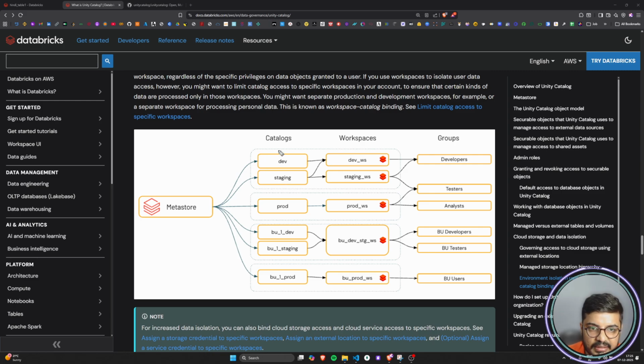You can see right here that there are separate catalogs for separate environments. The dev catalog and staging catalog have access: staging has access to both dev and staging, while dev has access only to the dev workspace. And here you can add groups to those workspaces. So developers have access only to the dev workspace, whereas for staging, both developers and testers have access to them.